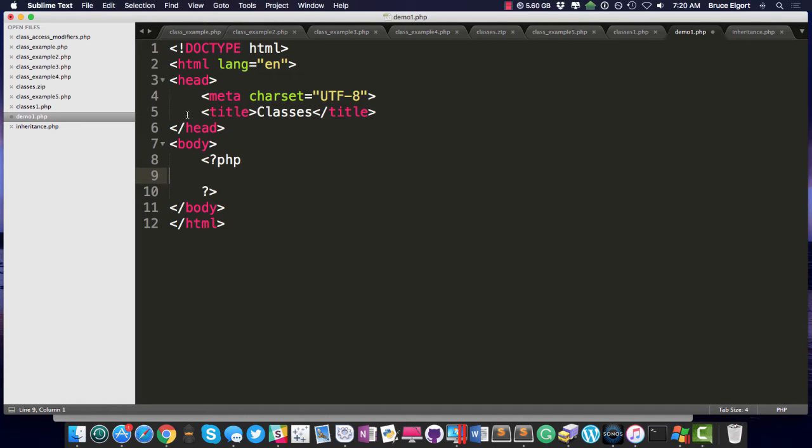As you can see here on line 5, the title of this particular file, this HTML document, this PHP script, is classes. So what is a class? Well, you can think of a class as a template. We learned about classes in Intro to Programming and some other classes, and now it's time to learn about them in PHP and how you construct them.